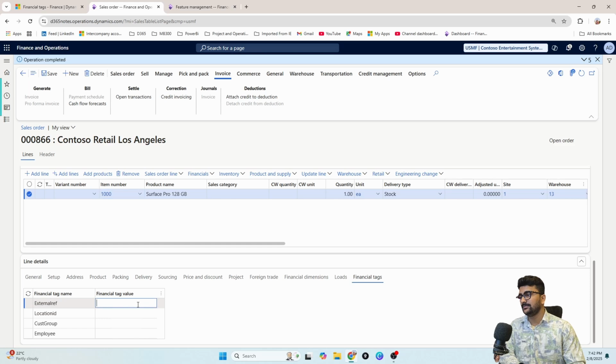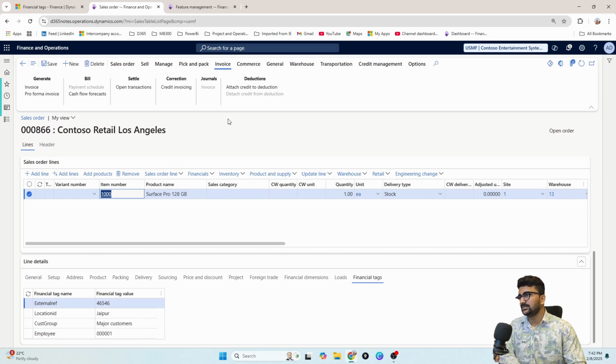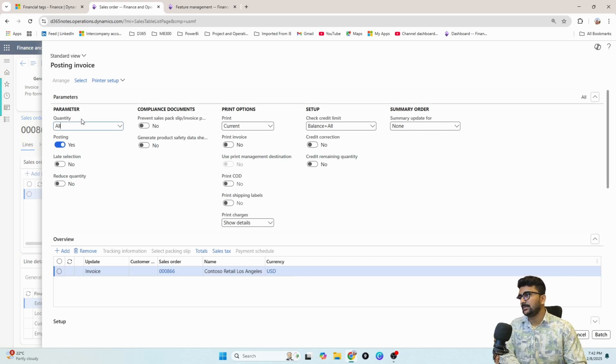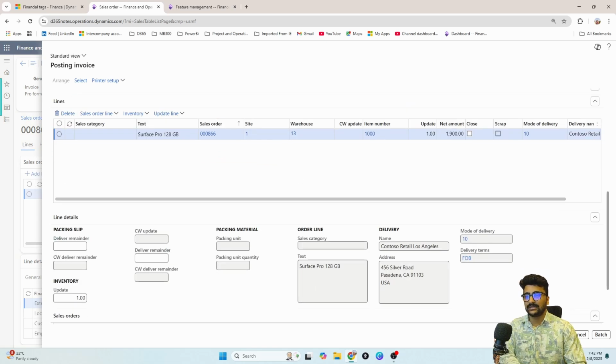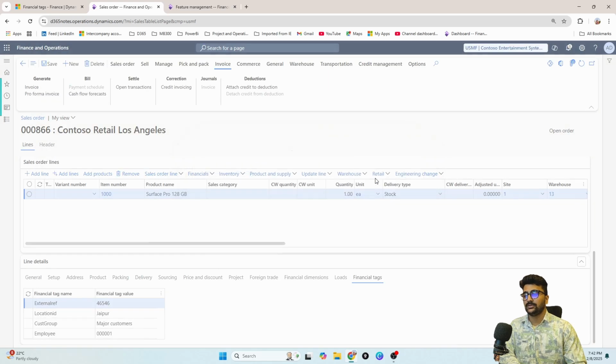I will mention the external reference number, my location ID, let's say same as Jaipur. Customer group, this time I will take major customer. Employee, let's take one. Now I will post that. I will just directly invoice this sales order. Here, if you see invoice, I can generate this invoice, and my quantity is all, and my data is flowing correctly. So I can click OK and OK.